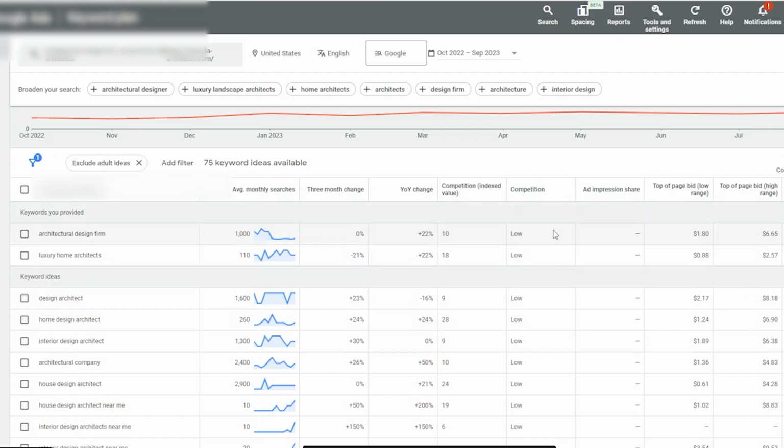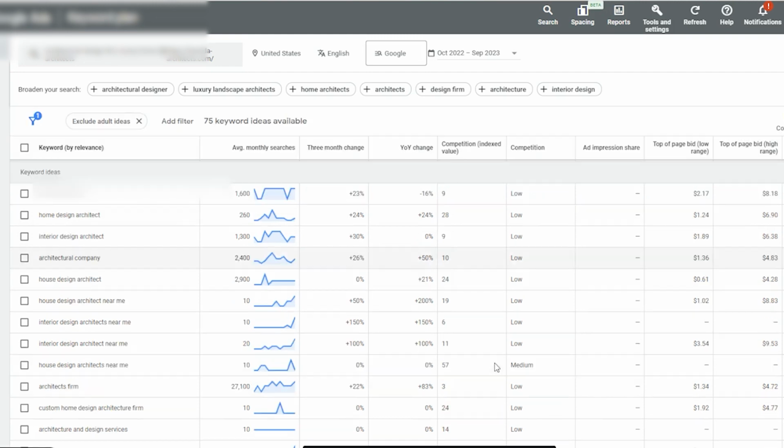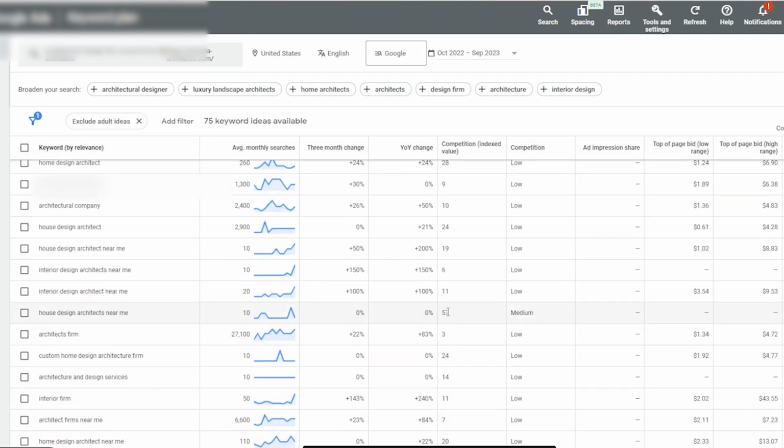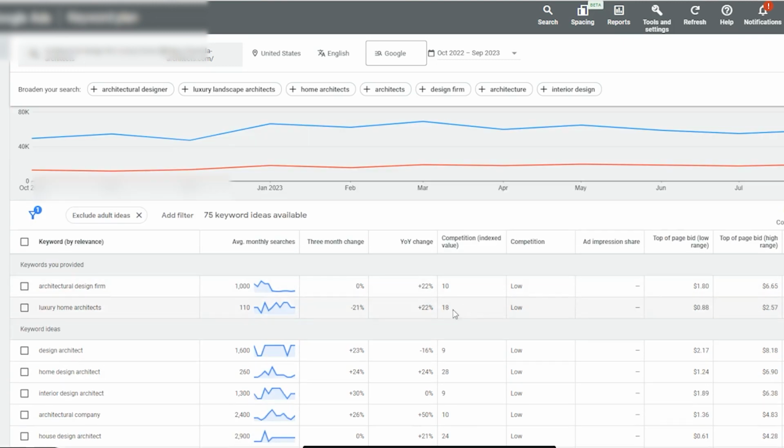The competition level will actually be most relevant to you if you're running SEO campaigns. It can be helpful for Google Ads as well, but this gives us an idea of, all right, if we're running SEO campaigns, how difficult is it going to be to rank for some of these keywords? It's going to be a lot more difficult to rank for house design architects near me with a 57 competition index value versus interior design architects near me with a 6 out of 100 competition index value, right? And so, yeah, hopefully that helps you interpret the data.